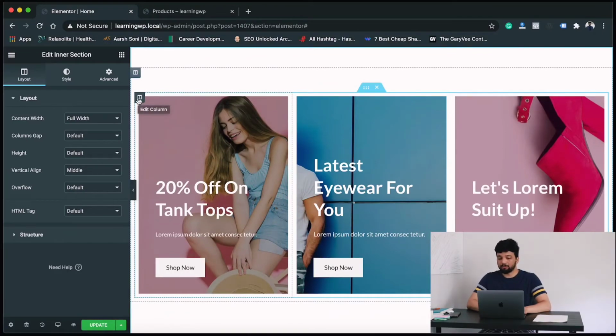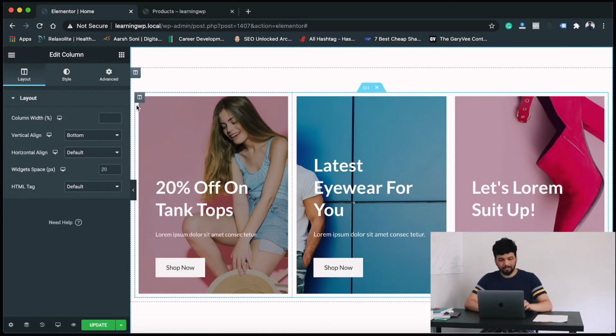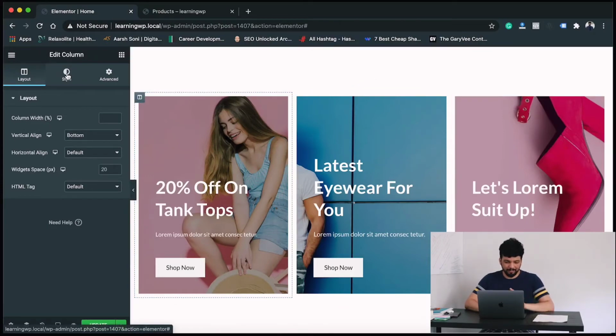Let's say if you're confused why the section is not being edited, let's say you added 3 different sections in just one whole section, you can select each section by this little symbol which is kind of a book. It says edit column. Just go ahead and click that, and then you can edit the particular column which you clicked.